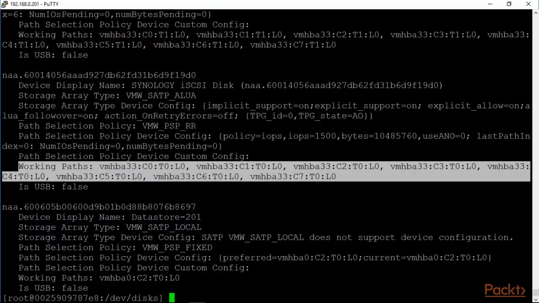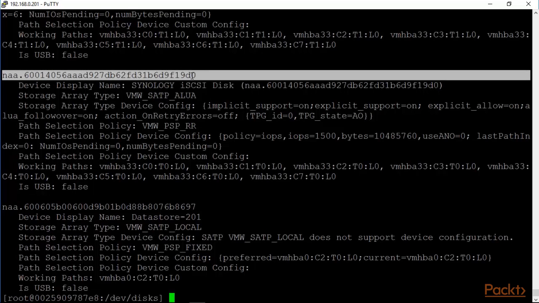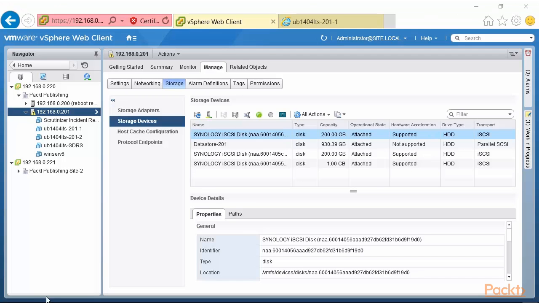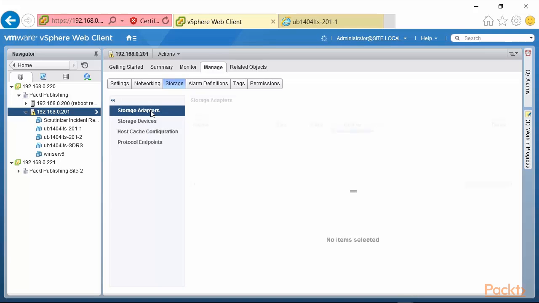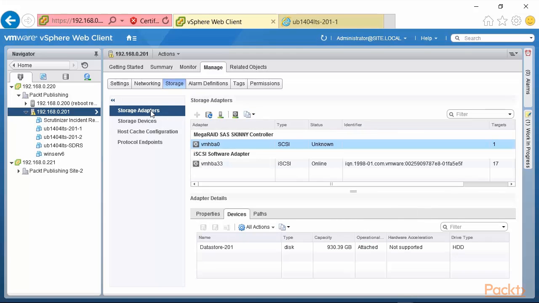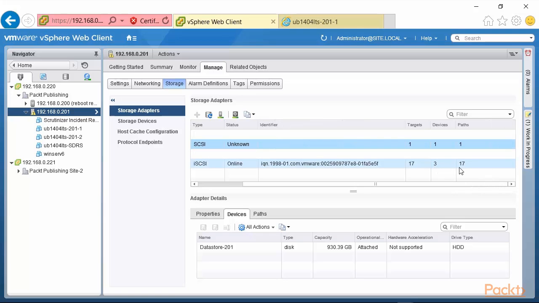We will look for this disk here, the one that ends with a 19D0, and we'll see what this looks like in our web client. So now we are back in our web client. This is the host that we were working on the command line with, 192.168.0.201. We're looking at the storage. So let's look at the storage adapters first. If you remember, the software iSCSI adapter was vmhba33. Here it is, and that is its IQN. It has 17 targets, 3 devices, and 17 paths.